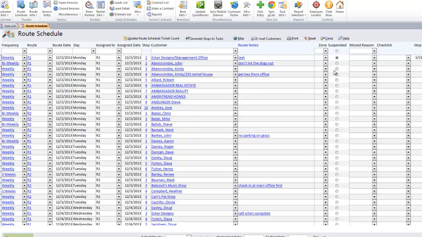Suspended, if a customer doesn't pay you and you want to suspend the stop, you can suspend the stop. This will not appear on route schedules if you print the route schedules, if you don't use handhelds. If you use mobile devices, it will fall off the mobile device. You can also determine why a crew or a person missed a stop. You can set up unlimited checklists. So if I want Mrs. Jones, whenever my crew goes there, to do a specific set number of tasks, you can do that.